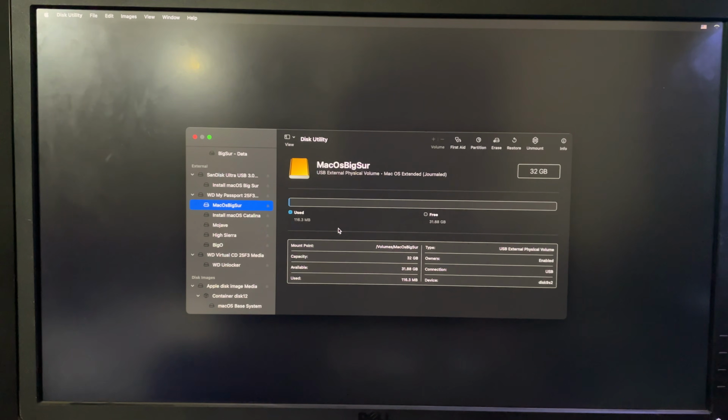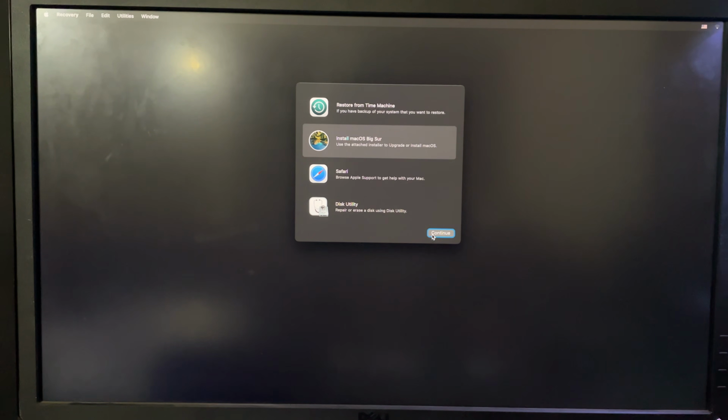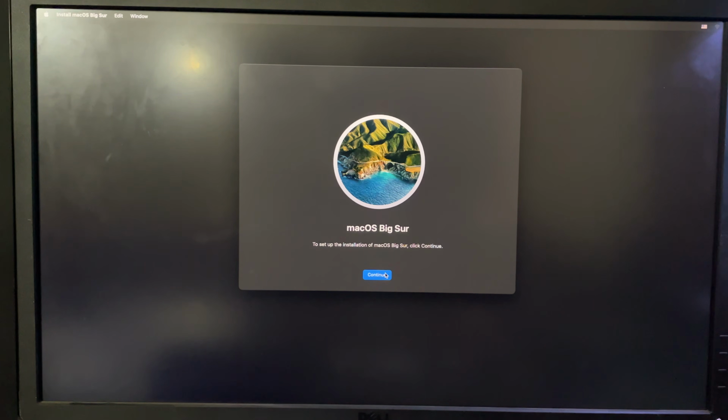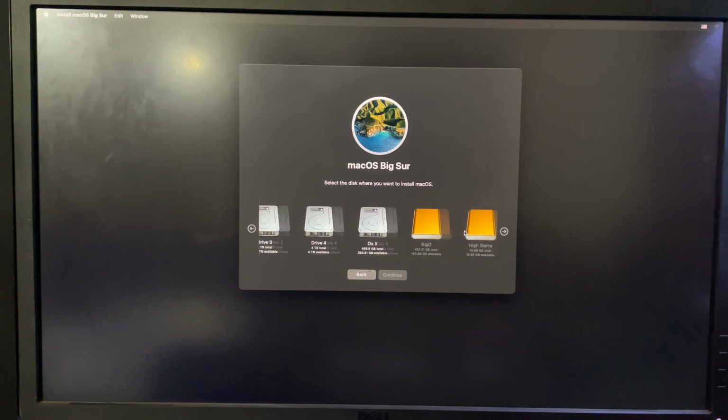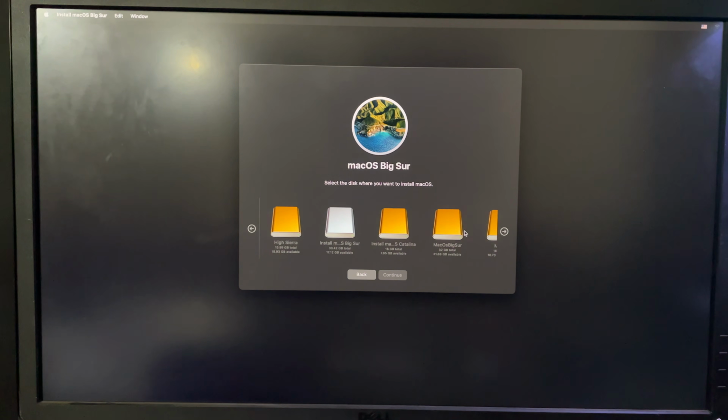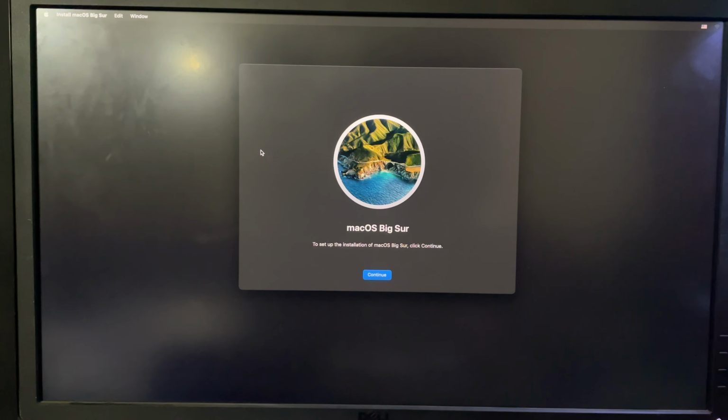It's a 32 GB installation, 32 GB free space on my hard drive, and I will basically use that to install macOS Big Sur. It's on my portable SSD. So let's go and install macOS Big Sur. And as you can see, the internal Wi-Fi card works out of the box. Agree, and okay, it needs 35.66 GB. Okay, let's go back.